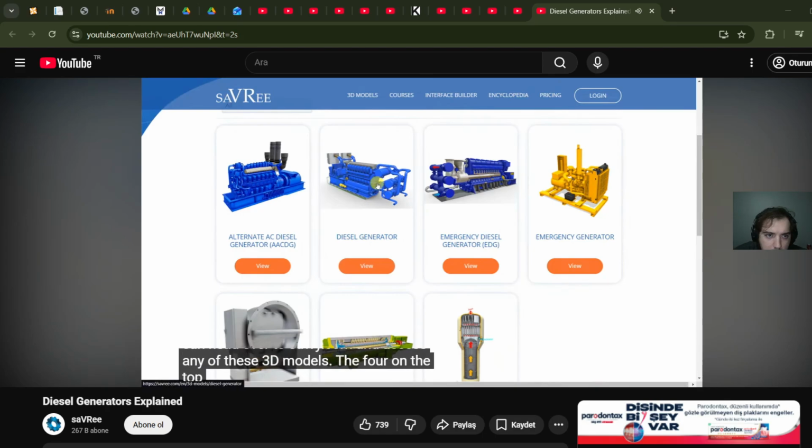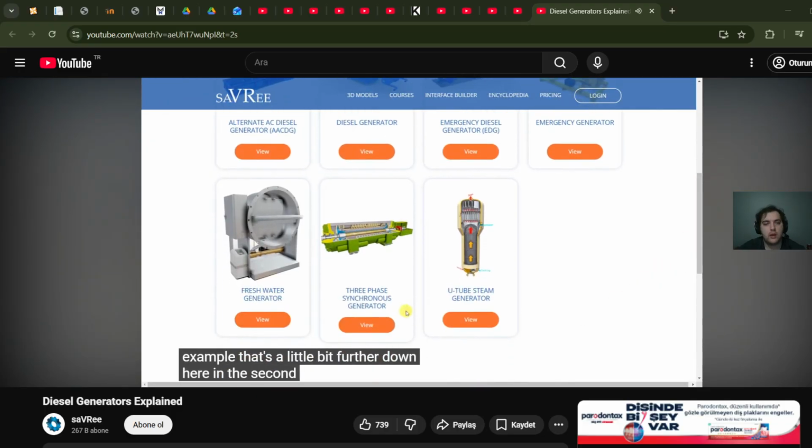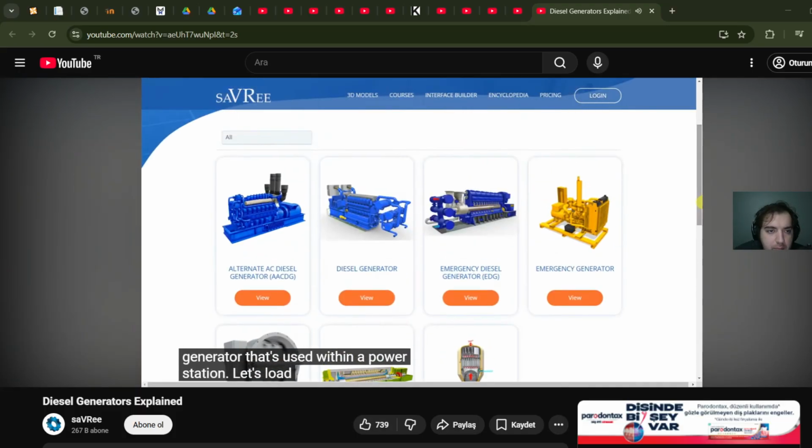The four on the top row here are generators that are driven by a reciprocating internal combustion engine, which has the acronym RICE. What I mean here is that we've got a 4-stroke engine that's driving an alternator, and those two pieces of equipment joined together are what we refer to as a generator. The example a little further down in the second row is a three-phase synchronous generator. That particular 3D model relates to the type of generator that's used within a power station. Let's load up this one here.